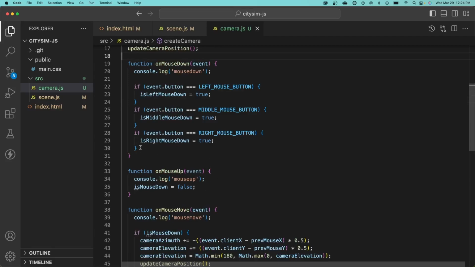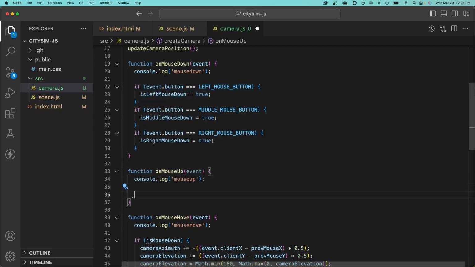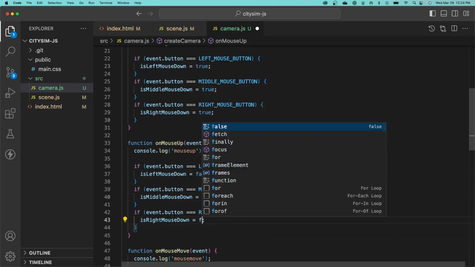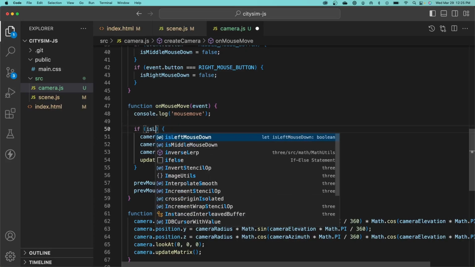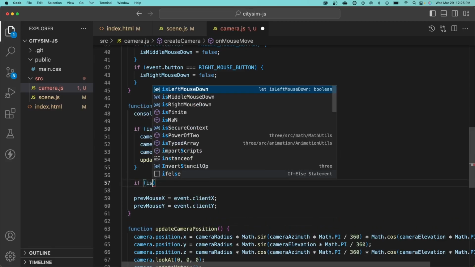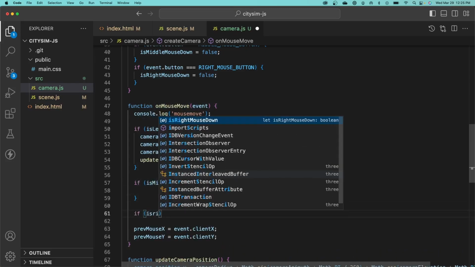Now we need to do the same thing in our mouse up event. Delete that, paste that in, and just need to set these to false. Now in our mouse move event, we need to handle the appropriate mouse button being down. So our code that previously controlled the rotation of the camera, we want that to be when the left mouse button is down. We also need to handle is the middle mouse down and is the right mouse down.